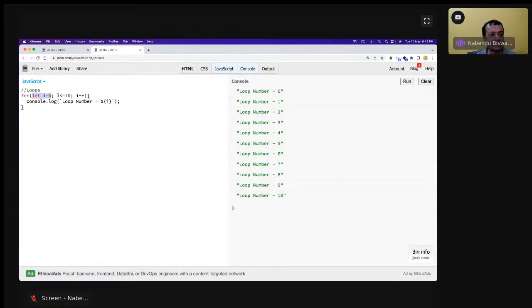Then I is less than equal to 10 means it will check 0 is less than equal to 10. So what does this mean? The conditional operator: till the conditional operator is true, only then the for loop will be executed. So 0 is less than equal to 10. It will then come down the first time, and loop number 0 will be printed.